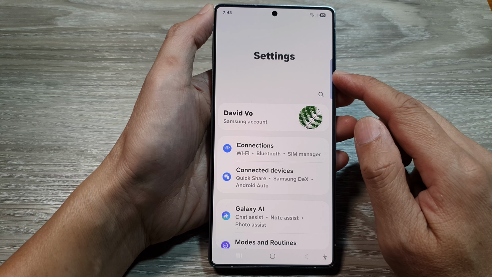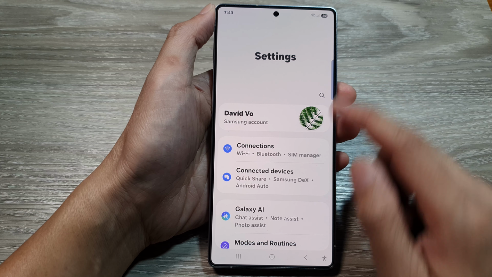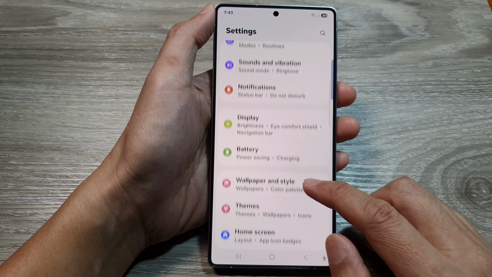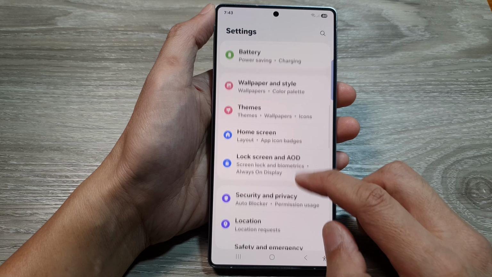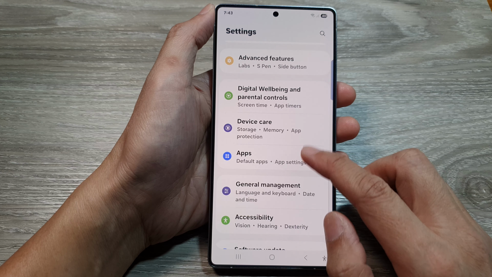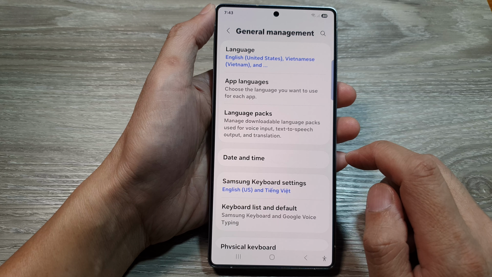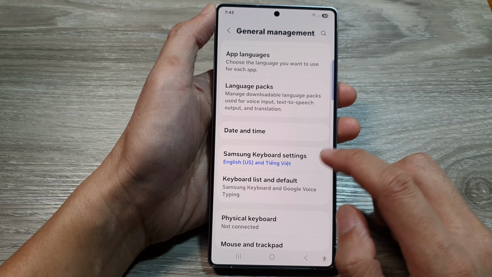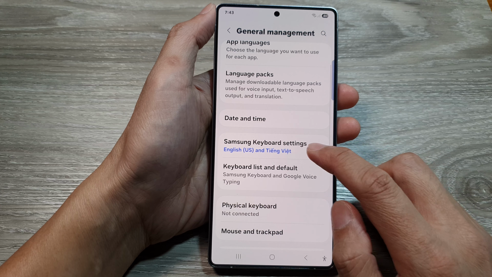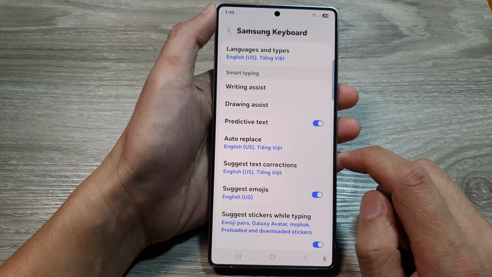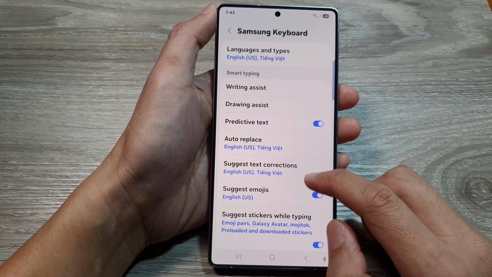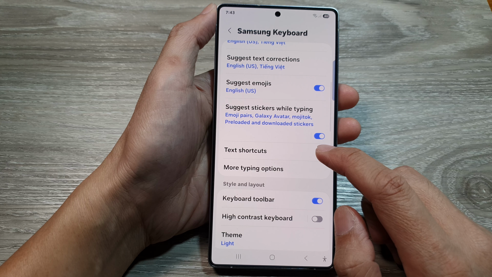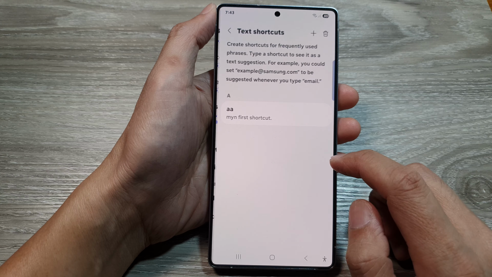Next, in the settings page, we then scroll down, and from here, we tap on General Management, then scroll down and tap on Samsung Keyboard Settings. After that, we then scroll down and tap on Text Shortcuts.